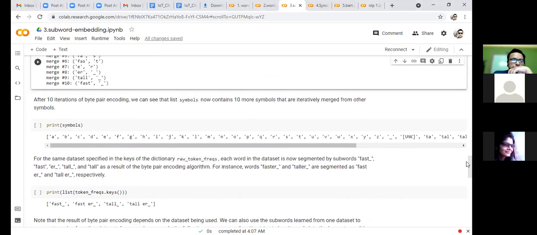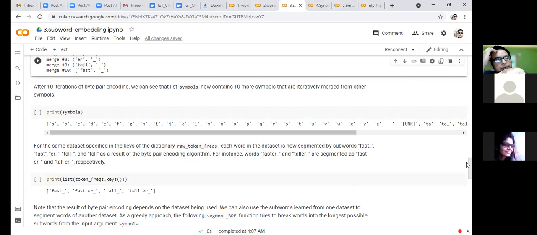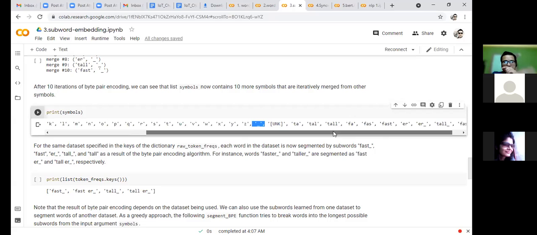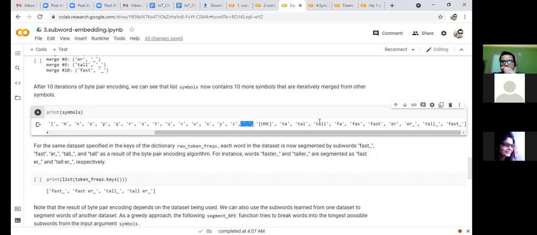In the next case, after the 10 iterations of byte pair encoding, we can see the overall list of the symbols. You'll be able to see that those 10 possible outcomes have been merged with the earlier symbol list. So we had earlier A to Z, then underscore, then UNK, and along with that, these 10 updated results have been added as per the outcome you got for the 10 merges. You see, TA, tall, FA, fast, et cetera.